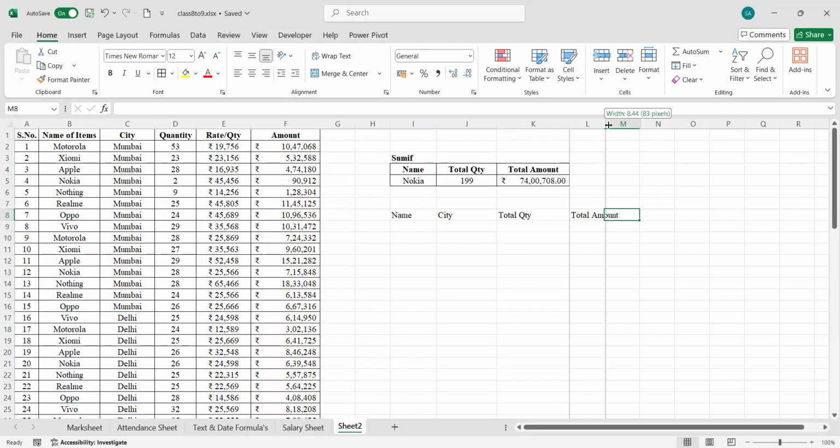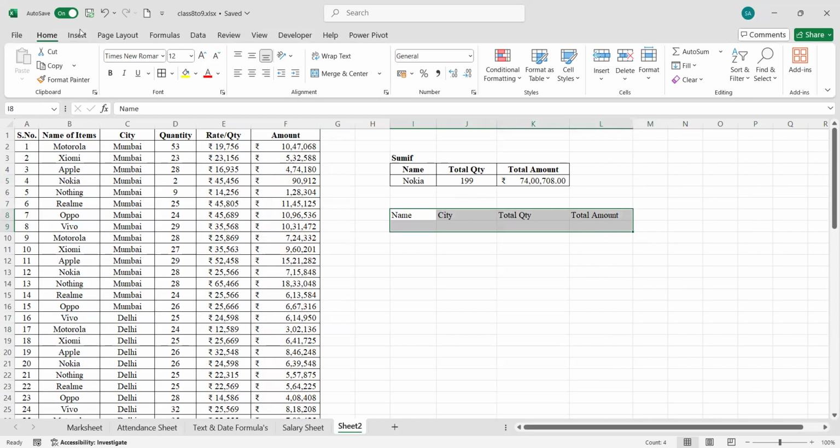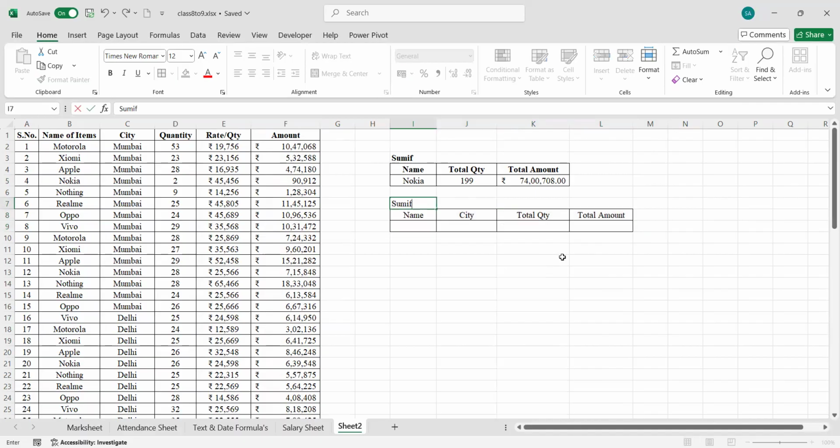Here we have two criteria. Where we have only one criteria, we can use SUMIF, but for two or more criteria we don't use SUMIF because it does not work in this case. Then what do you do? You can use the other formula, SUMIFS. Okay, this is SUMIFS. Let's use SUMIFS.